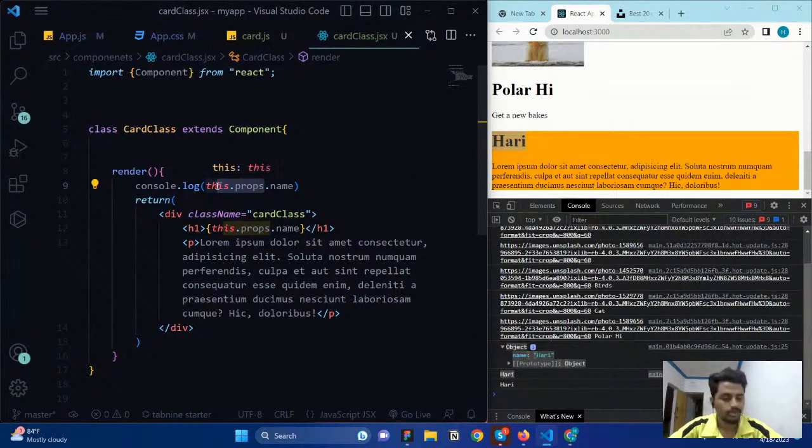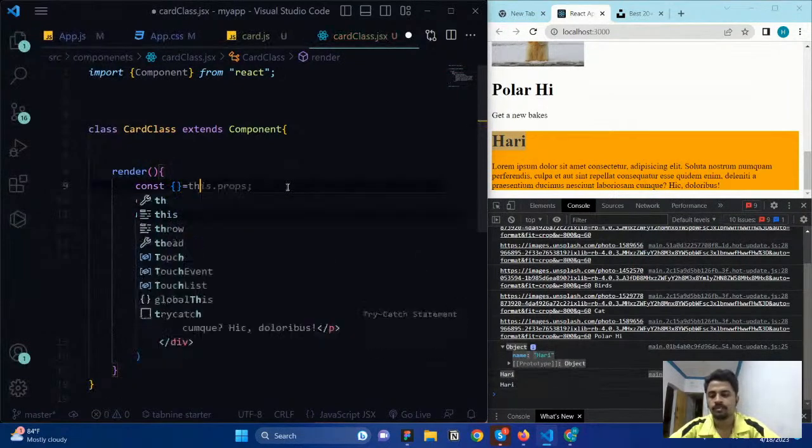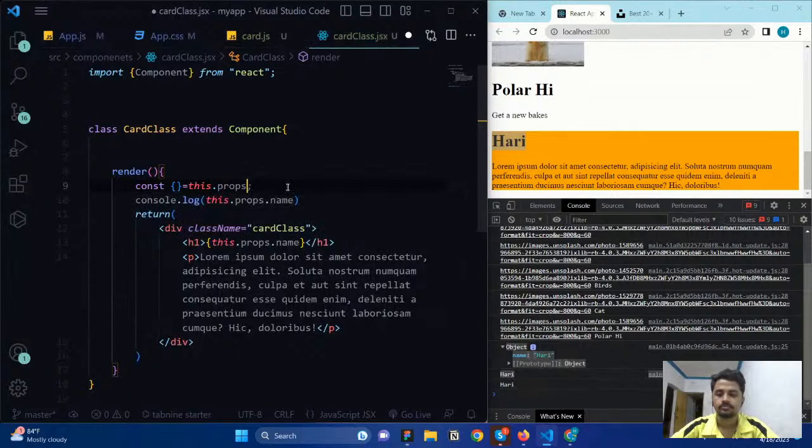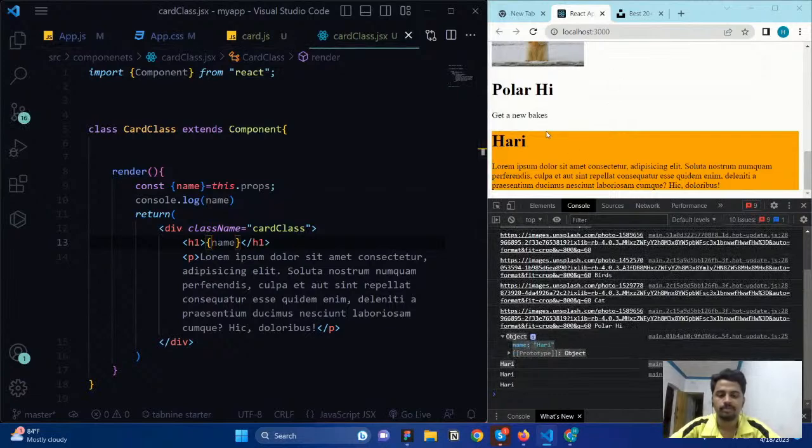And if you would like to destructure here, you can destructure it. How can we destructure this dot props? Simply ask for this dot props, and whatever you want to destructure, you can mention it. Right now it's having only name, so I just want only name. You don't need to write this dot props every time. You can simply call the destructured value, and it will work fine. So you can destructure like this.